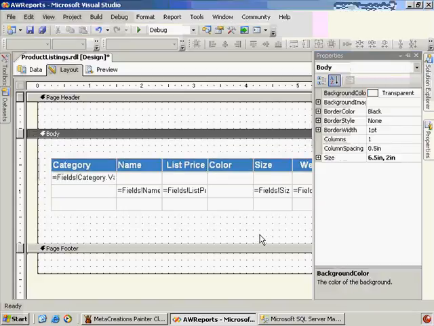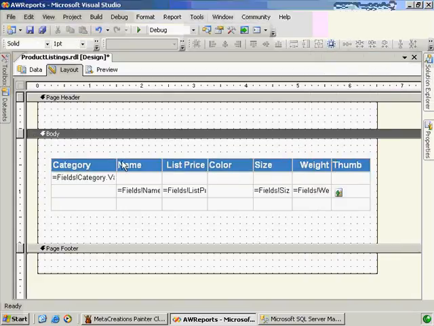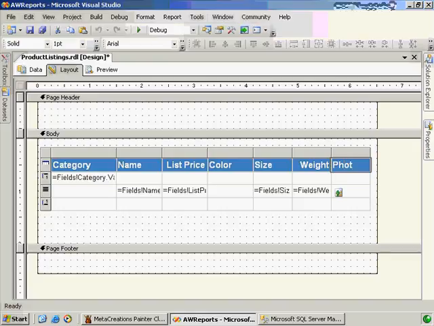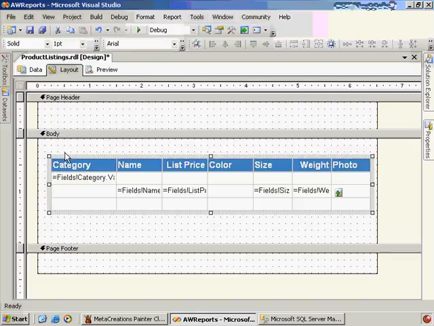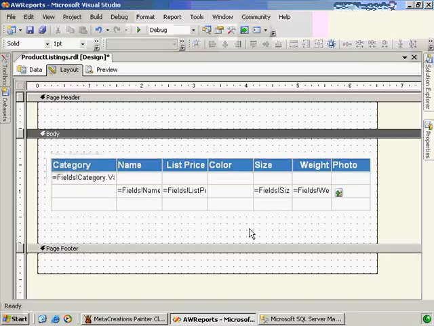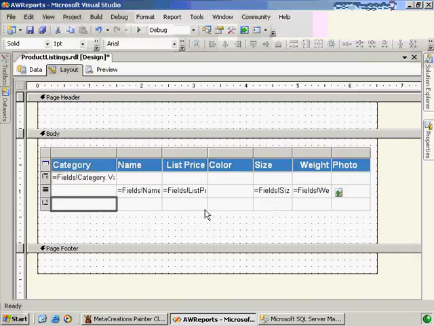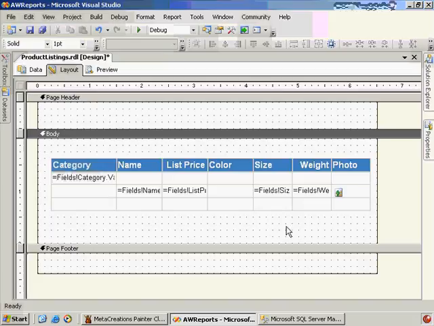There we go. So you can see you can really start to format this. Let's also change the name of this to photo. And there you go. So we have the start here to a nice looking data set. I'm going to go ahead and clean this up a little bit more here, and then we'll add our subtotal onto it and do a little bit more. So I'll be right back.